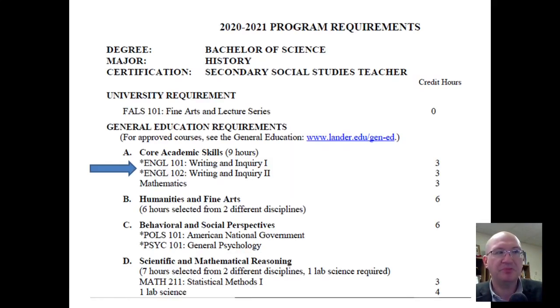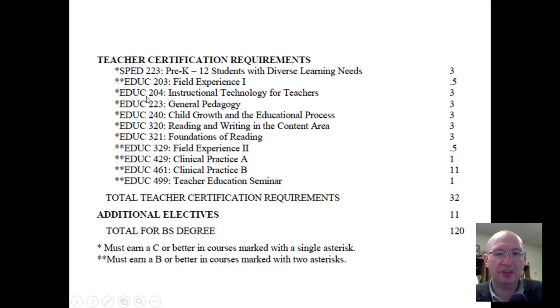Now, if you open up the catalog and go to the page for the secondary social studies teacher, the Bachelor of Science in History, you would see this page. It goes through and lists all the courses you want to take. So if you want to know what courses you will have to take as part of this major, you go to the catalog and look at it. It also provides some information. For example, you'll see there are asterisks by English 101 and 102, also by Pols 101 and Psychology 101. And if you look at the next page, there are also double asterisks by Education 203. Those tell you what courses have a certain requirement for that class to count.